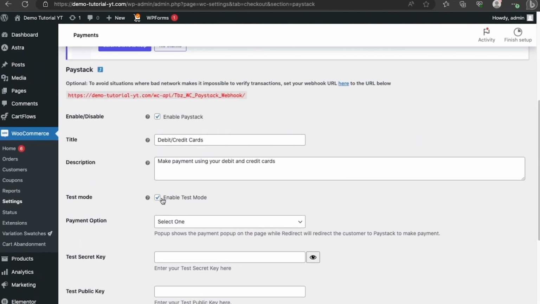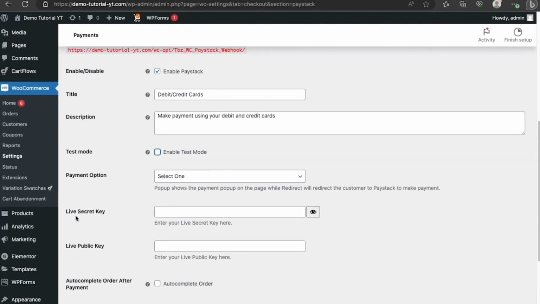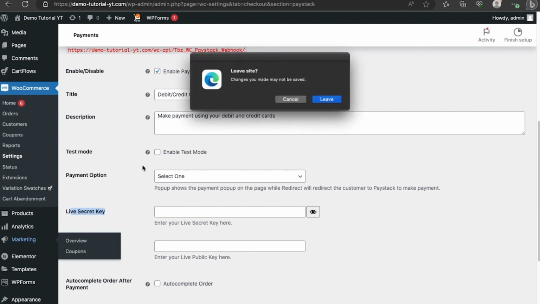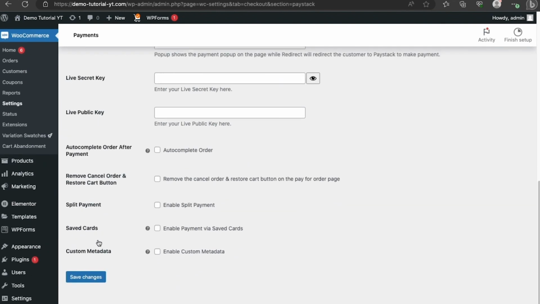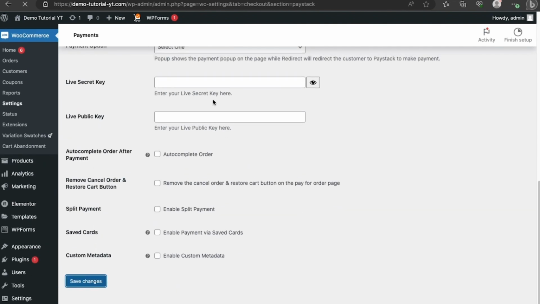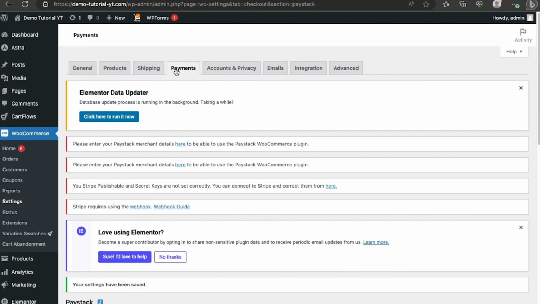Now, if you disable this test mode, you can put your live secret key and live public key. But if you enable this test mode, which means that you are only testing, a user cannot purchase a product using test mode. So you have to make sure you disable this test mode in order to put your live secret key and live public key. And when you do that, you click on save changes. Now you can do the same for other payment methods you want to use.